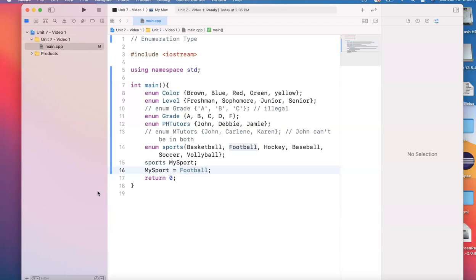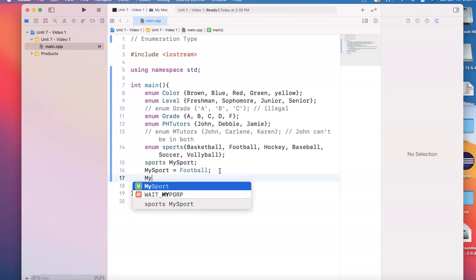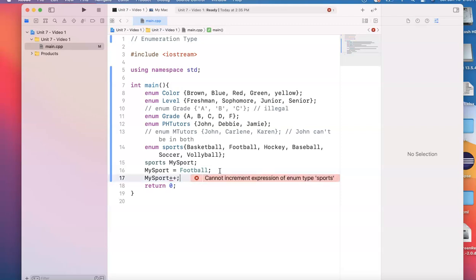Can you do math operations on enumeration? And the answer is no. You really can't do math operations on them. I can't say my sport plus plus, increment my sport, add 1 to it. I should have a syntax error there. Yep, there we go. I can't add stuff to it. I can't multiply it by 2.